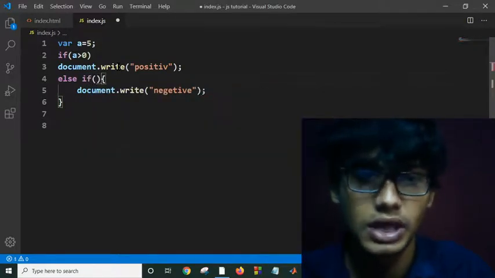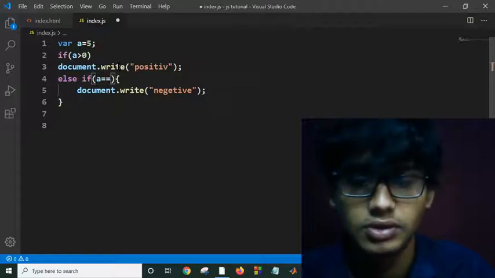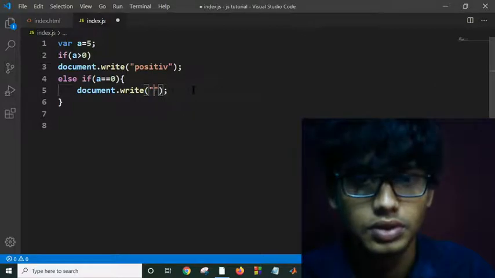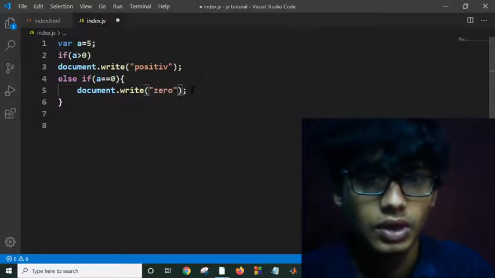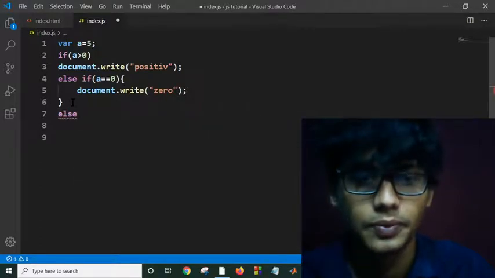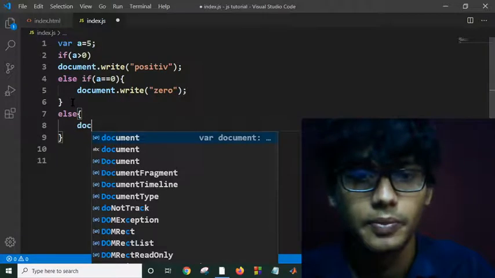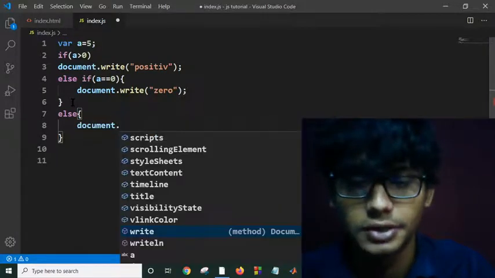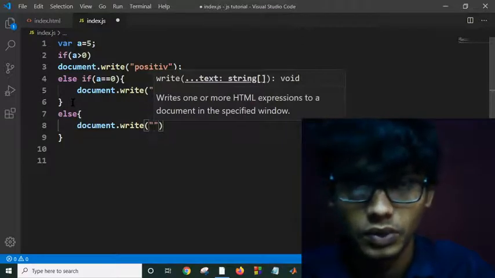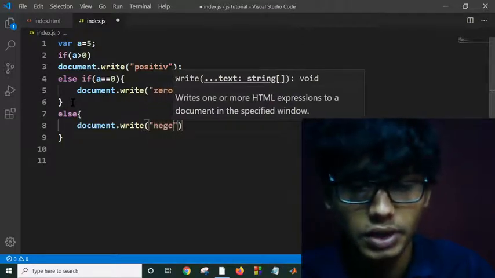Suppose we want to check whether it is 0 or not, then I have to use if a is equal to 0, document.write 0, and then else, we have to print document.write negative.